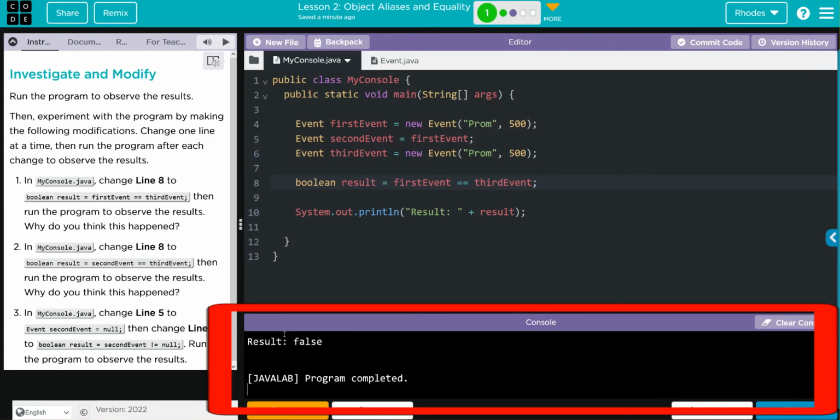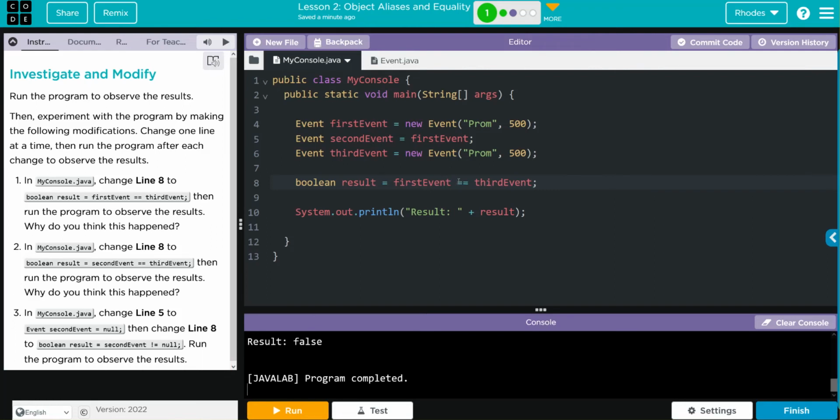We have false. That is because the equal is comparing references for objects. For primitives, it's to see if they're the same value. Let's move on to number 2. We're going to change line 8 to Boolean result equal second event equal third event. Run the program, observe the results. Why do you think this happened?